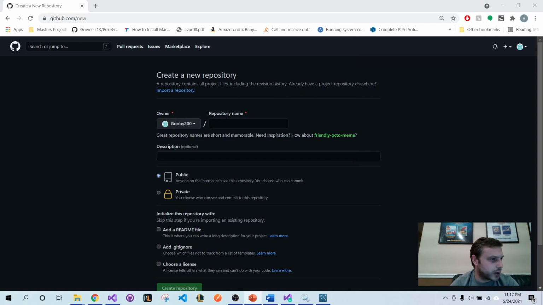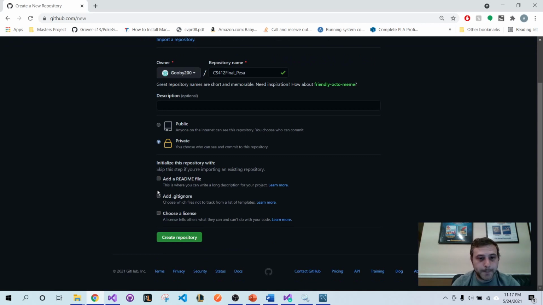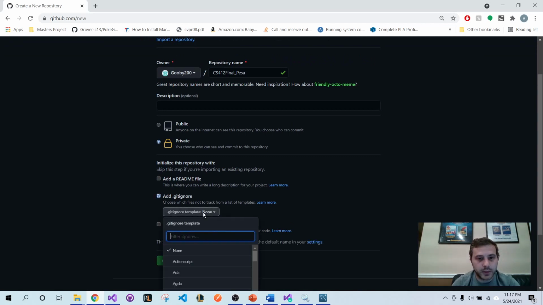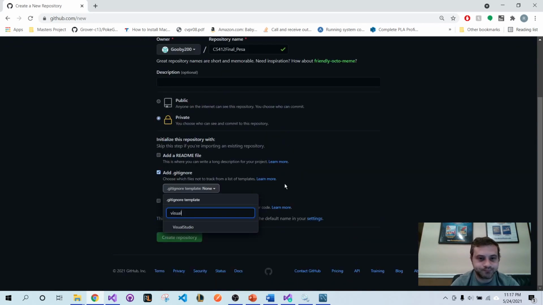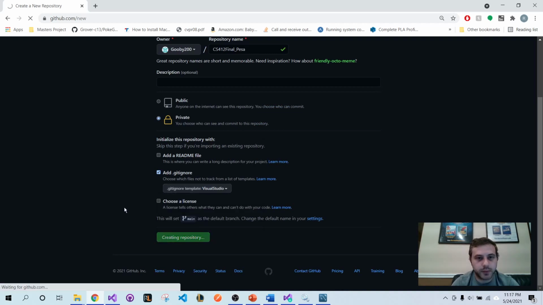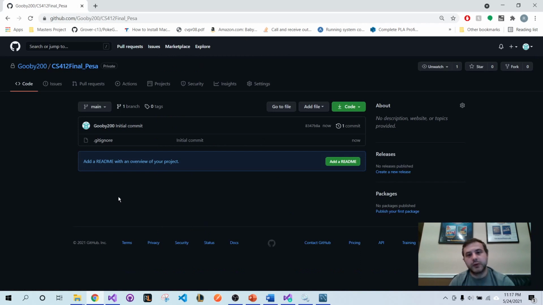So we'll want to give this repository a name of CS412 final, and then last name. My last name is Bessa. We want to click private, add git ignore, and then Visual Studio, and then create repository. So here we go. Now I've created my repository. It was that simple.